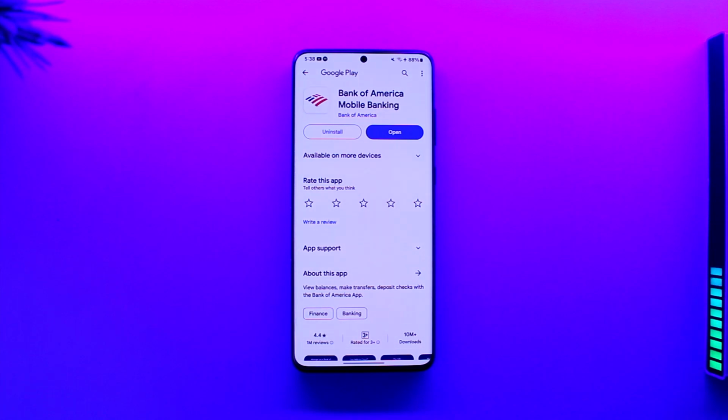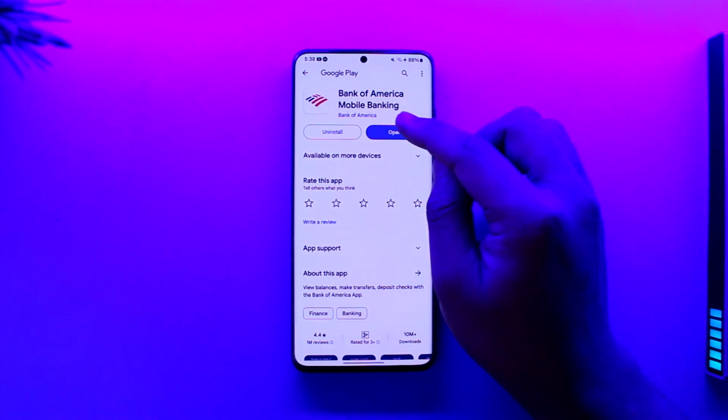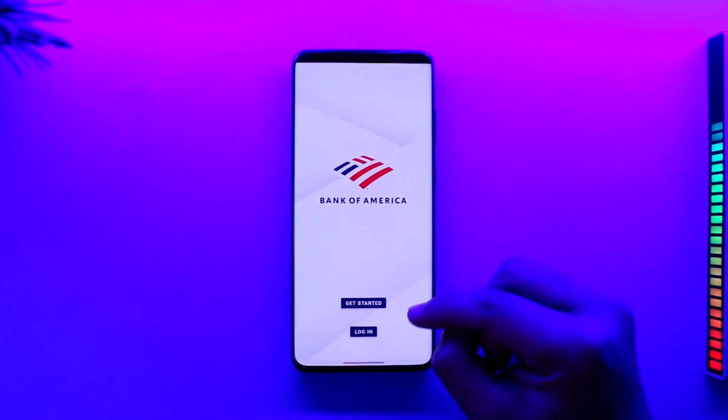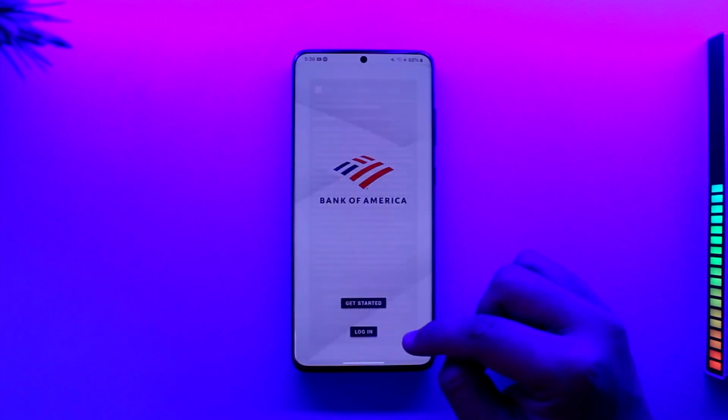If you want to set up your Bank of America mobile app, all you have to do is first of all launch the Bank of America mobile application. Here by default you have two options. The first is get started.